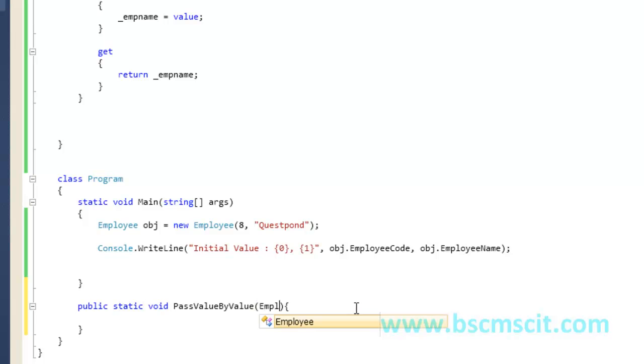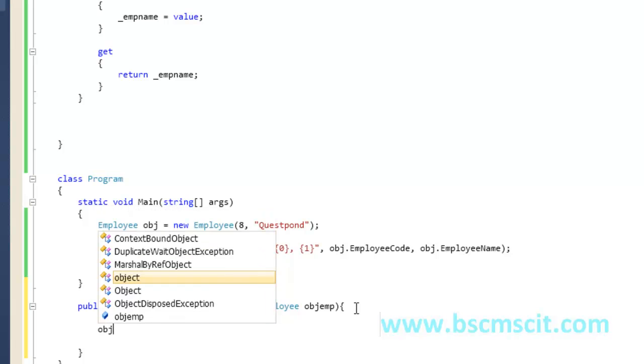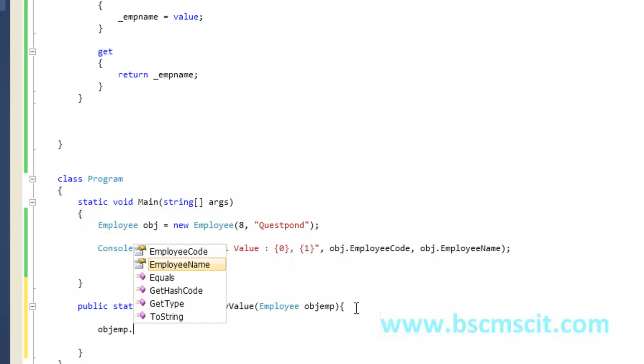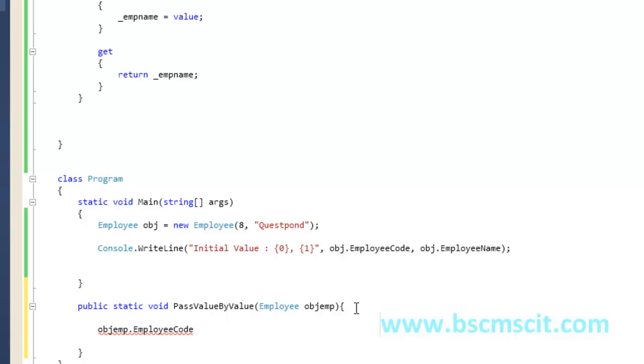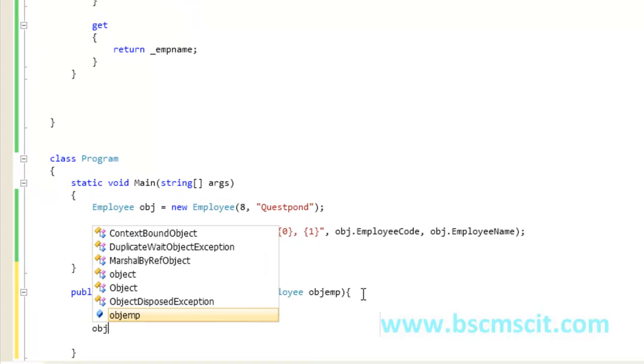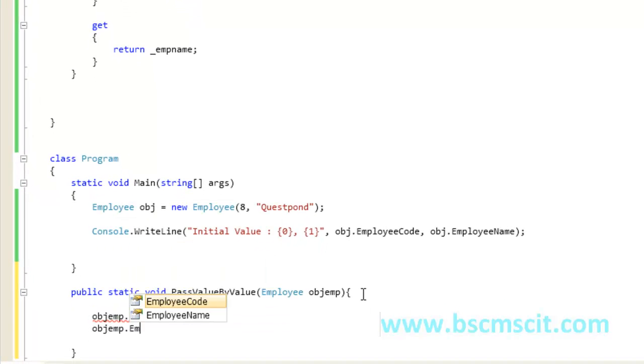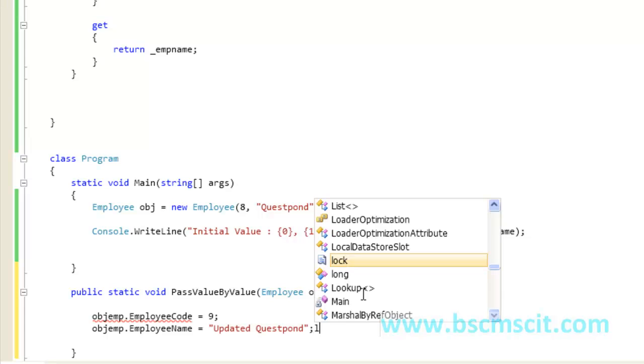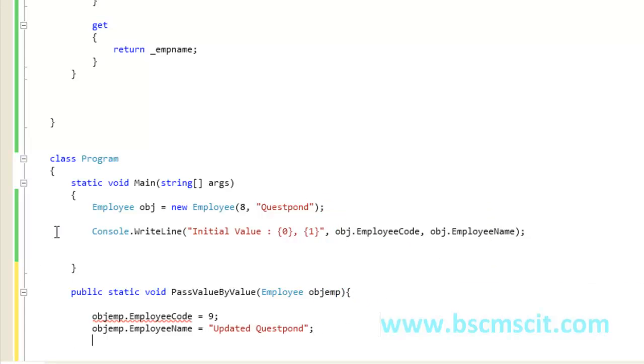Okay, now let me pass my employee object here, obj emp, and here I'm going to change my value inside here. So obj emp dot employee code is equal to 9, and obj emp dot employee name is equal to, let's say, new updated correspond, and now let me just display that value.